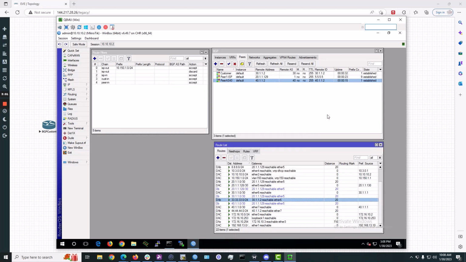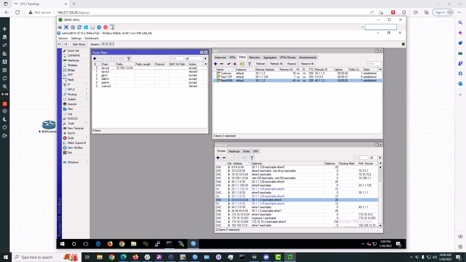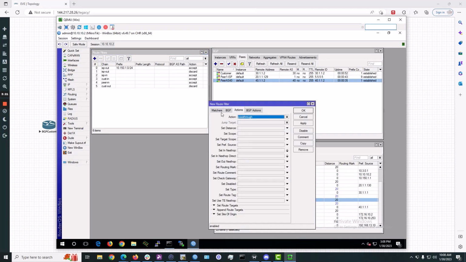Now to send only a default route, we will first create a new filter. Name it Kastashout. Under the Actions tab, set the action to Discard and click OK. This will discard all routes to be sent to the customer. We still have to send the default route, however.